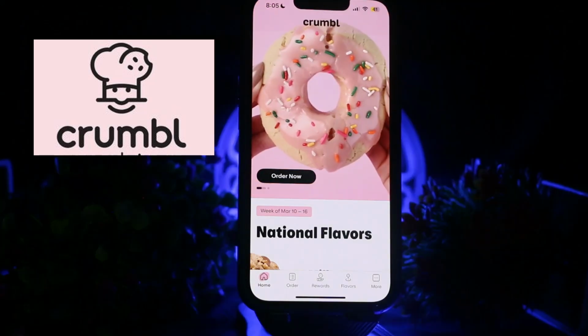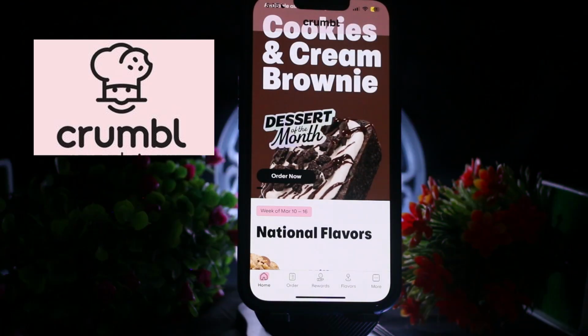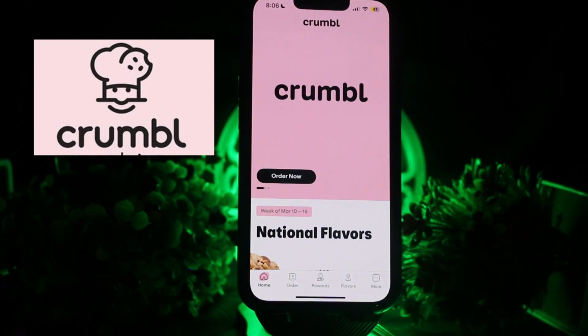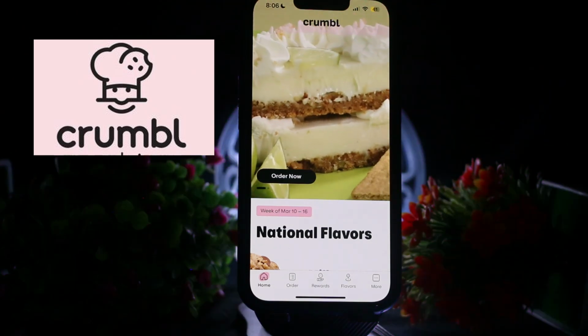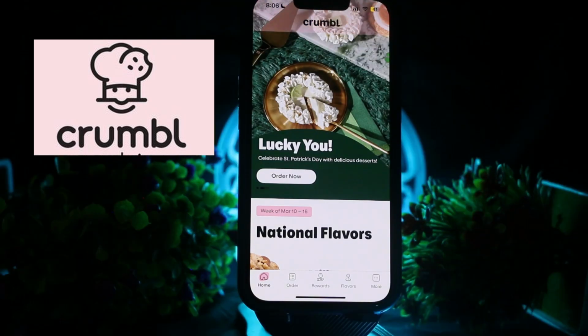And finally, if you choose pickup, go to your selected store. If you choose delivery, your cookies will be delivered to your address. So pick up or wait for delivery, and that's it. Enjoy your delicious cookies.